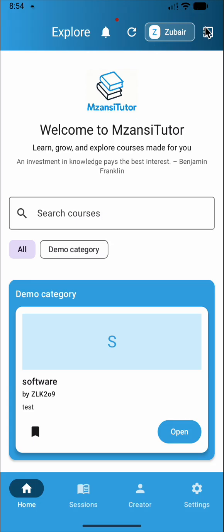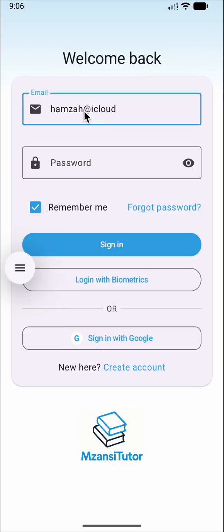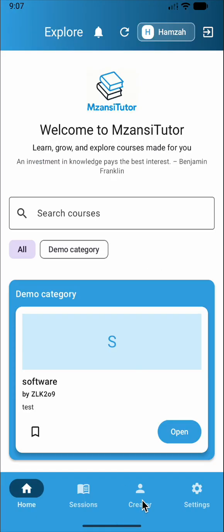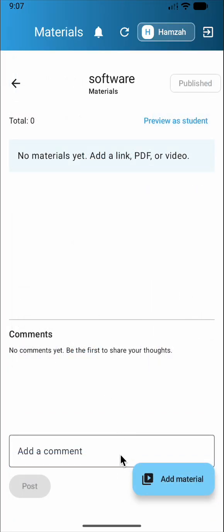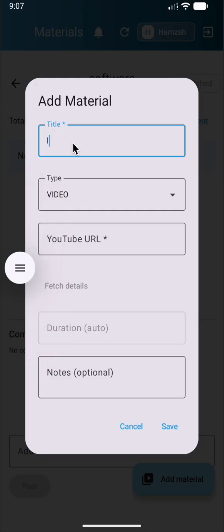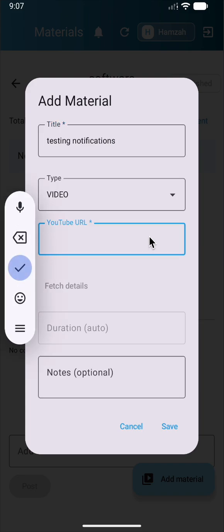Now, I will just sign in with Hamza. Note that the previous user, Zubair, had bookmarked the course called software. So what will happen now is if a material is added by the creator to the course, the person who bookmarked it will get a notification.